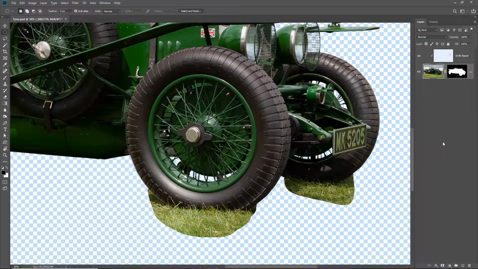What I want to do is to affect the outside of that selection. I'm using the selection here really to protect the tyre and the wheel. It's the grass down the bottom and this shape down here that I want to protect.